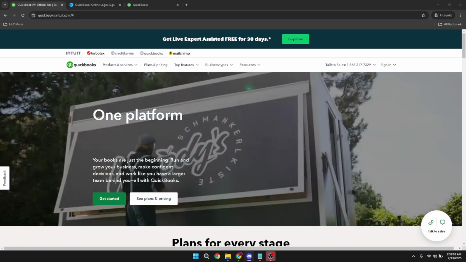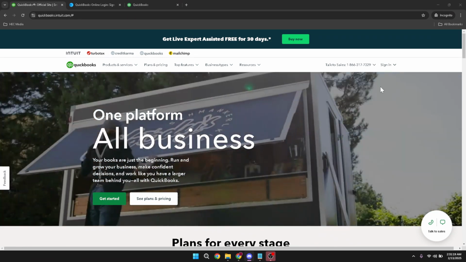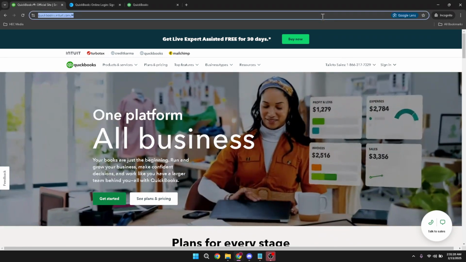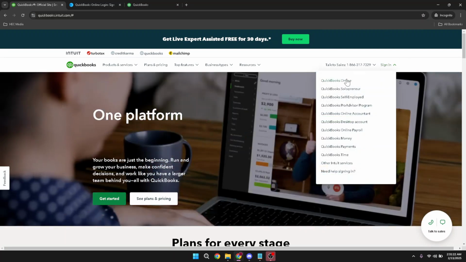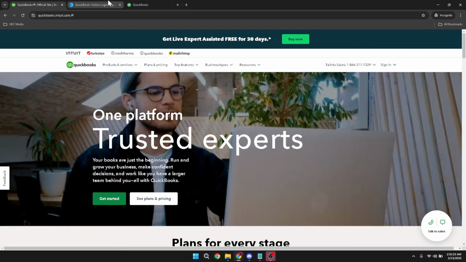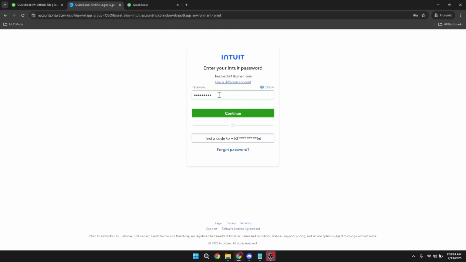To begin, you'll want to start by signing into your QuickBooks Online account. Once you've navigated to the sign-in page, simply enter your email or username just as you normally would. After entering your credentials, click on Continue to proceed. QuickBooks will verify your information and you'll be quickly directed to your dashboard.